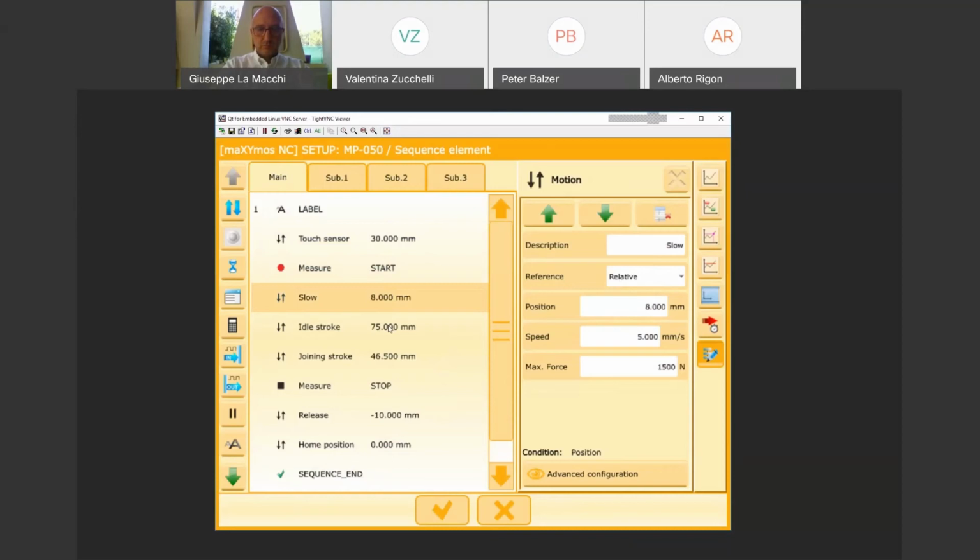It's relative, in this case, 8 millimeter further. And here you see the idle stroke down to 75 millimeter of 100 millimeter per second. This is the position before I'm touching the rubber. It's also referenced to the internal absolute encoder. And now you see in this joining stroke motion, it's referenced to the external sensor. When you set up an external incremental sensor or also an analog sensor, you have more possibilities in this case.